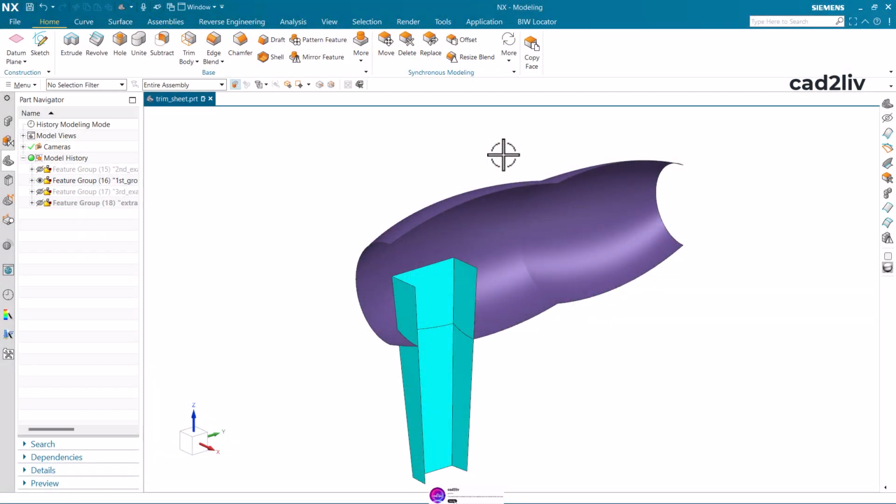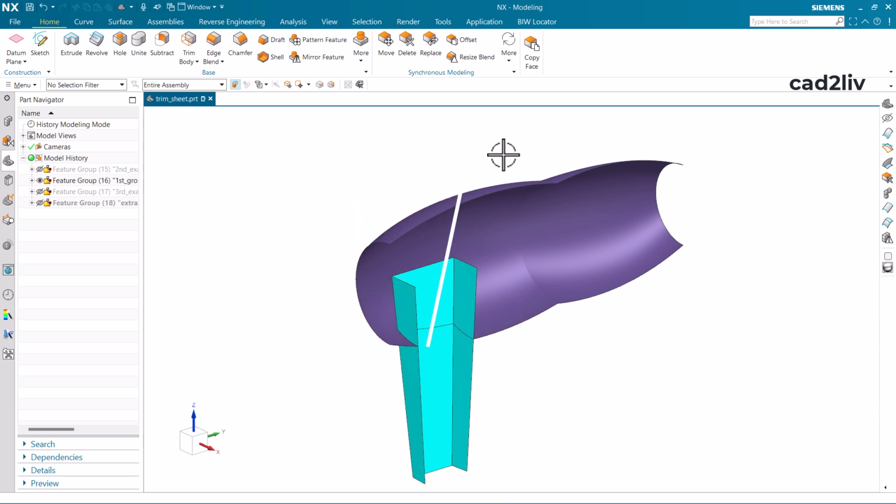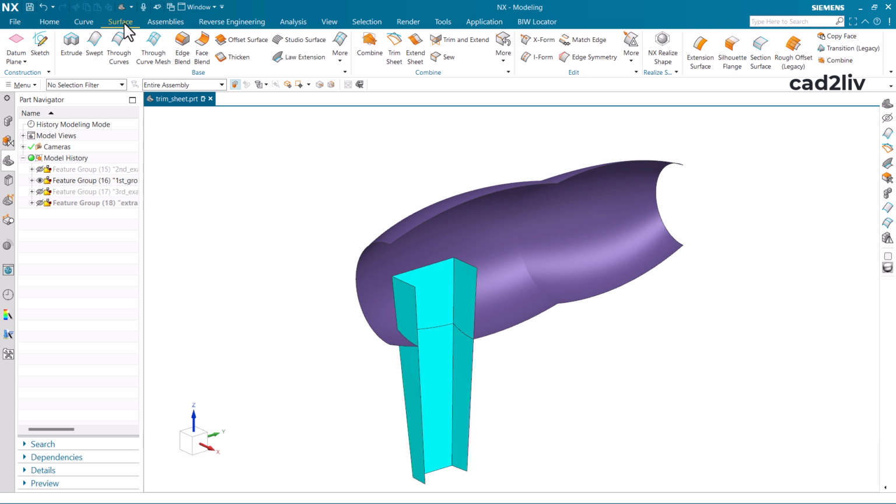Hello everyone, in this video we are going to learn how to use the trim sheet command in Siemens NX. So let's start. First of all, you have to just go to surface and here lies the trim sheet command. As per the definition, it is going to trim off a portion of a sheet body. Basically, we need this command to trim off an extra portion from the sheet.